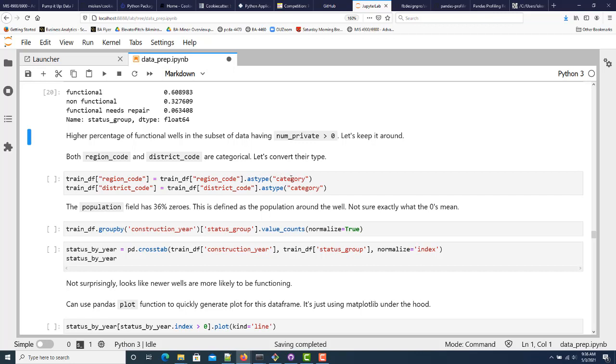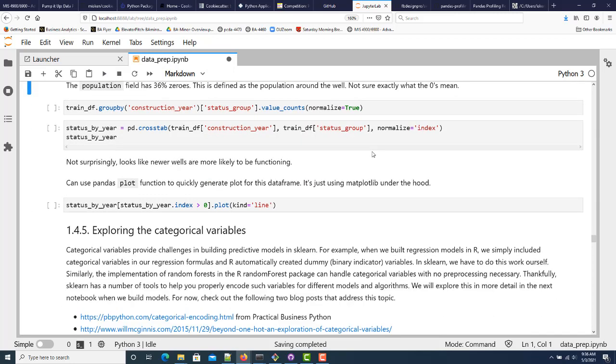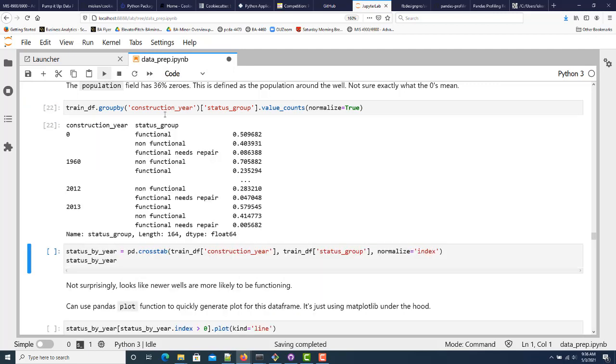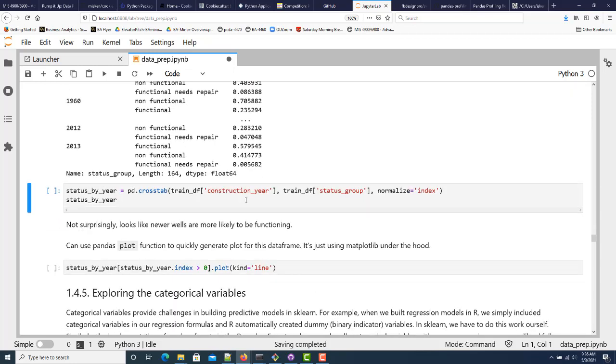That's a new data type in pandas. It's kind of similar to a factor in R. And this construction year, let's take a look at that. And it certainly does seem like the percentages are likely different by when it was constructed, so that seems like it's going to be pretty useful.